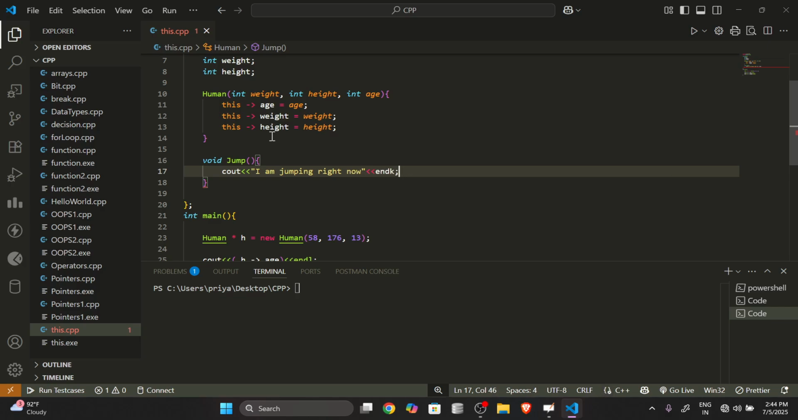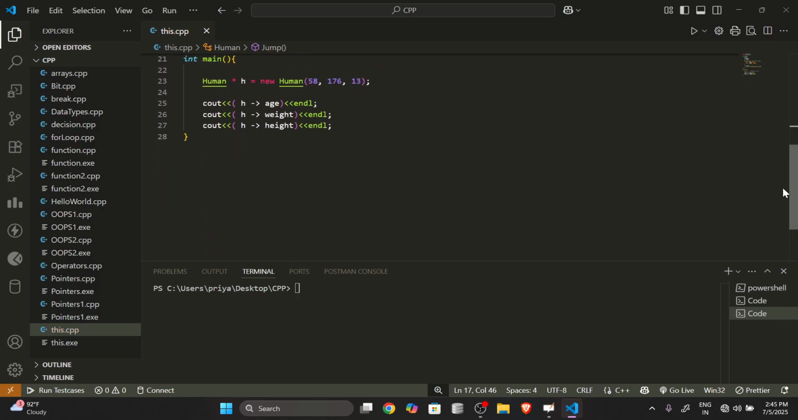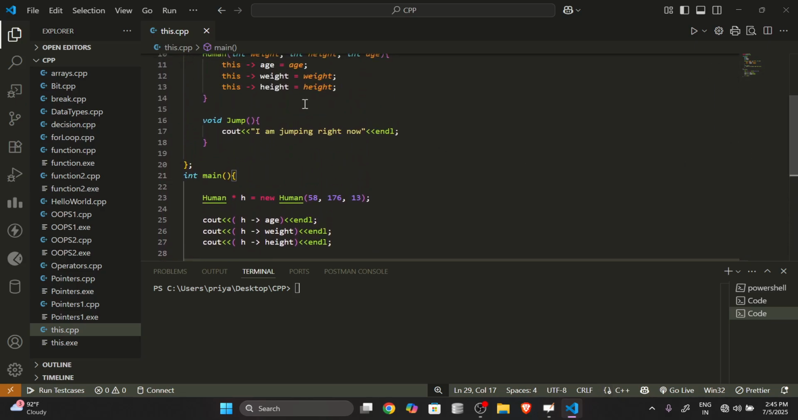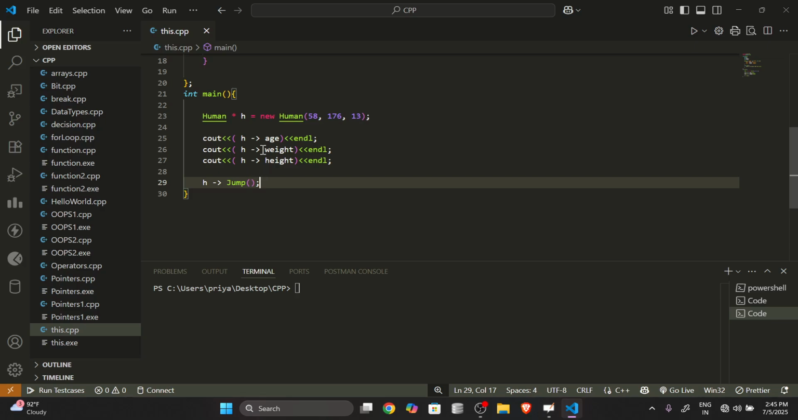Let's say we want to access this member function now. So what we'll do, we'll simply call this member function. So h, then arrow, then jump. Since it is a function, we'll use parentheses here. The parentheses are empty because I haven't passed any parameter here. If I had passed a parameter here, I would have also passed a parameter in the main function.